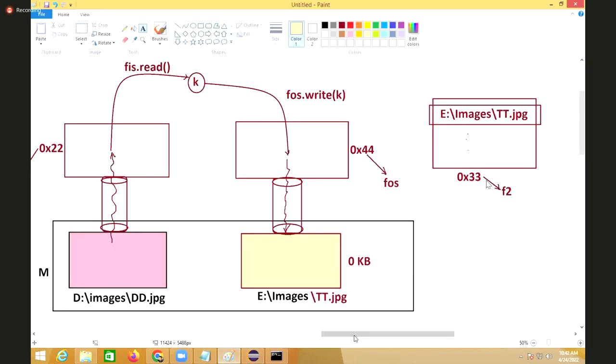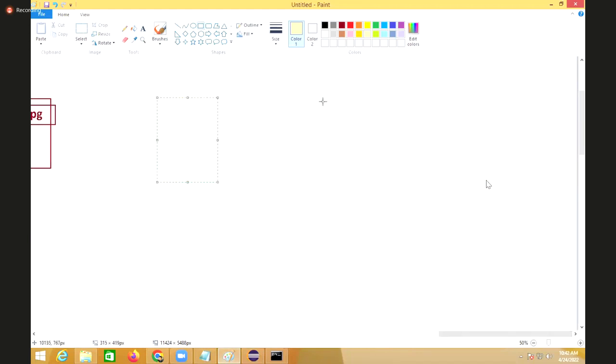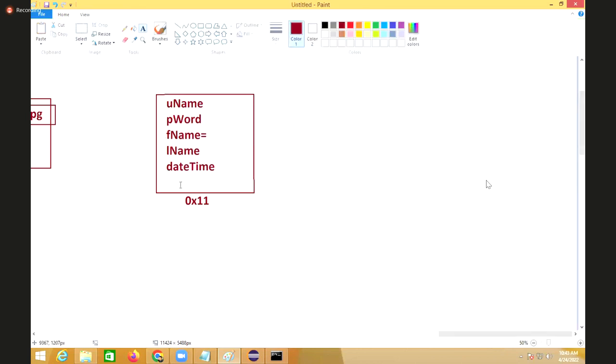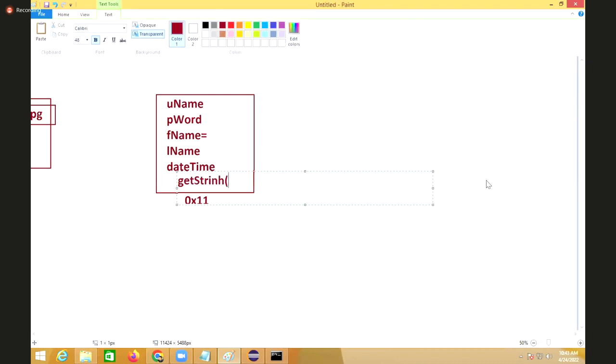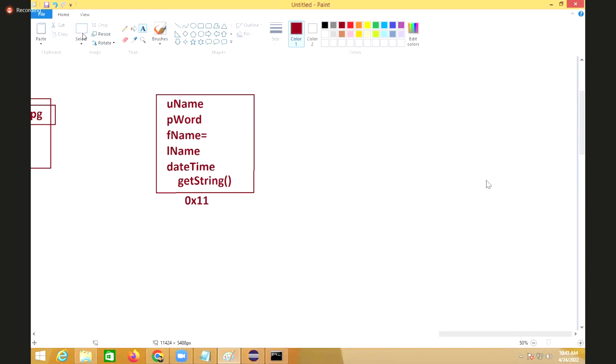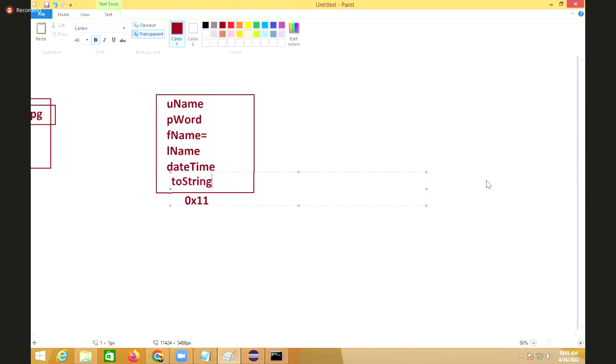This is one class. I took one class. The class object will be created. This object will have first name, last name, username, password, then date and time. To display the data, we had a toString. Using that toString method, we are going to display.